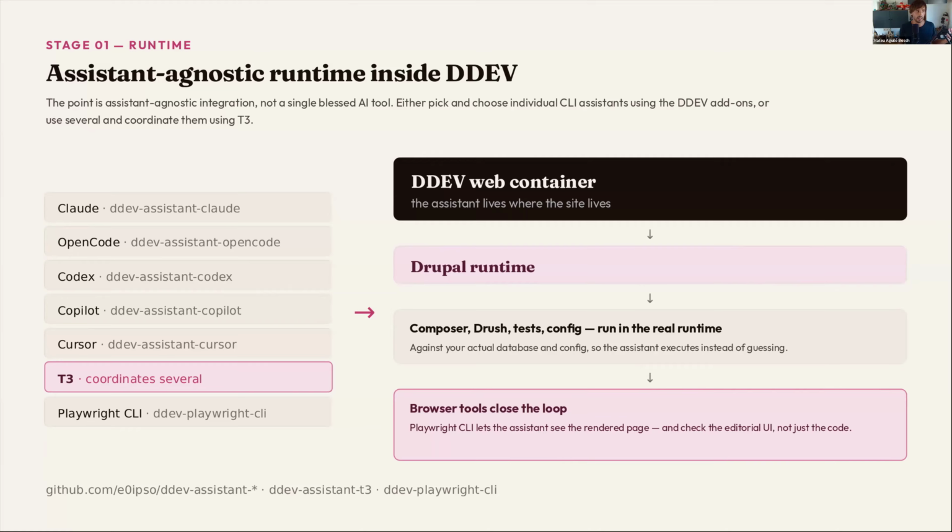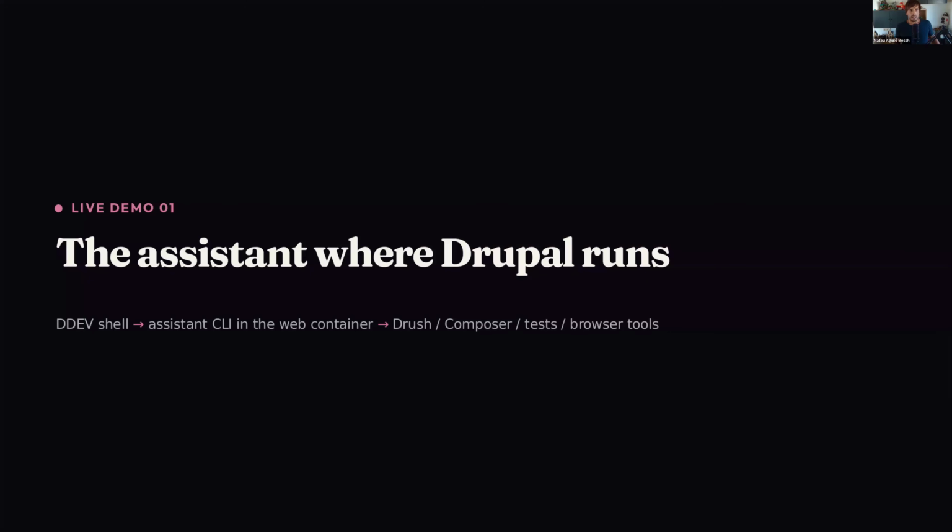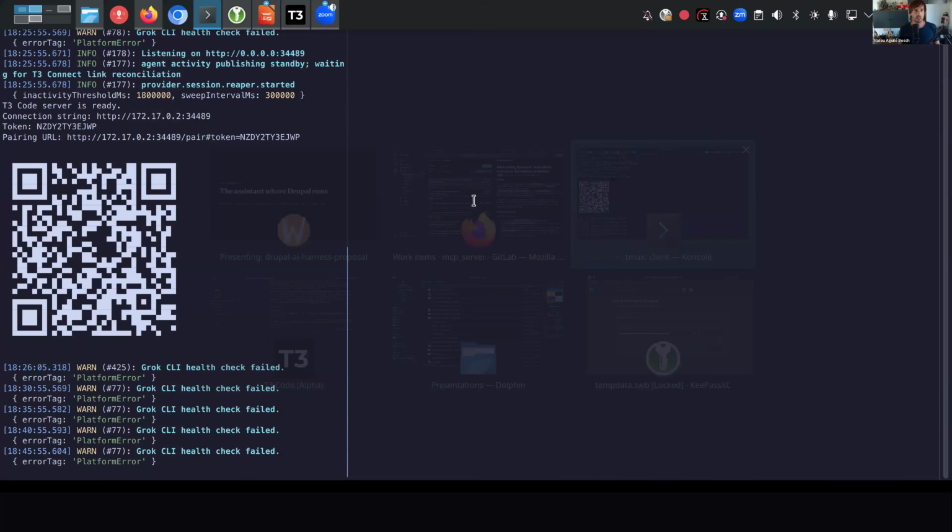And you can, if you want, configure these assistants to reuse the authentication from your host machine inside of the web container. So you don't get prompted to log in every time you restart the container. So let's see how that works.